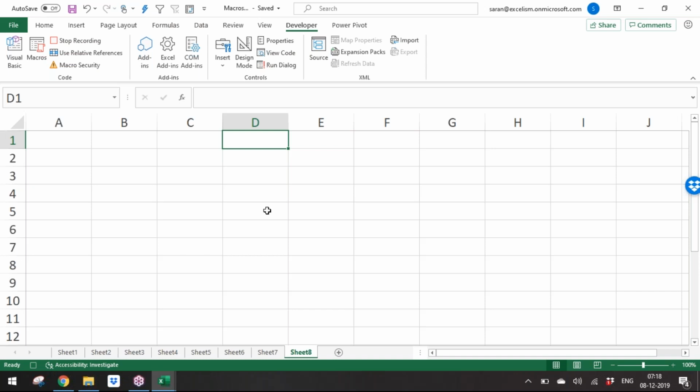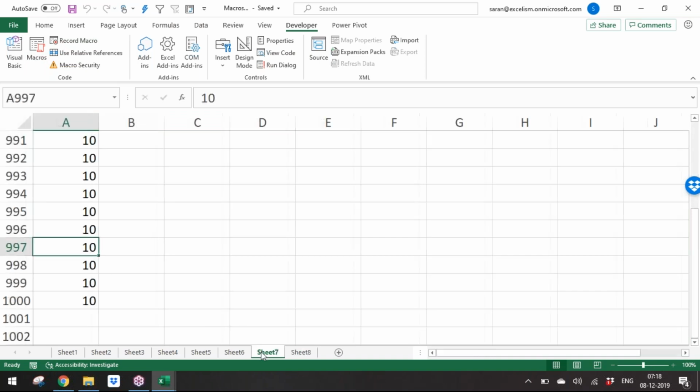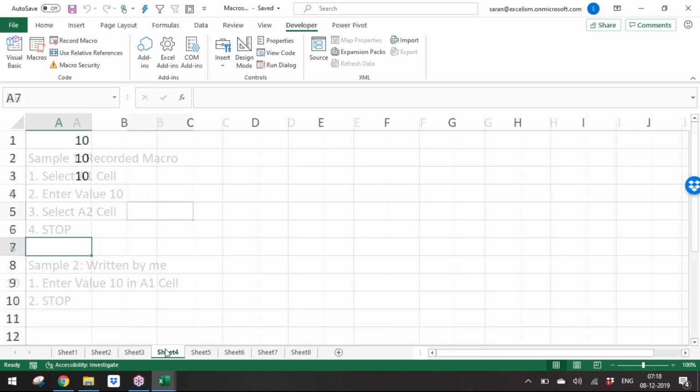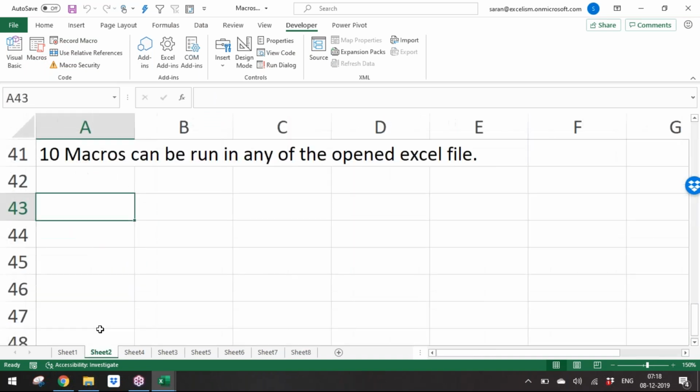But I don't want to stop recording because I want to go back to my first step. How to tell Excel to go back to the first step? For this macro I have given a shortcut. What is the shortcut for running this macro? Control Shift F. Let me run it again. Now let me stop. One very important thing, please do not get confused: this concept we call a loop.